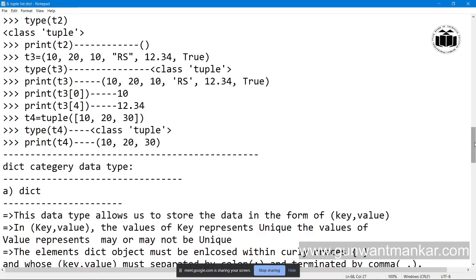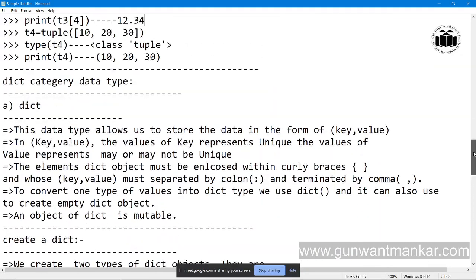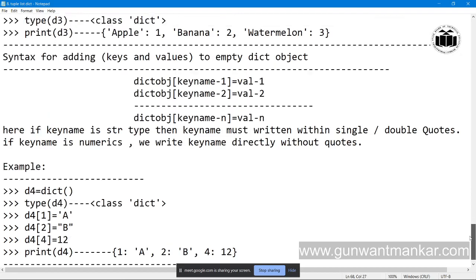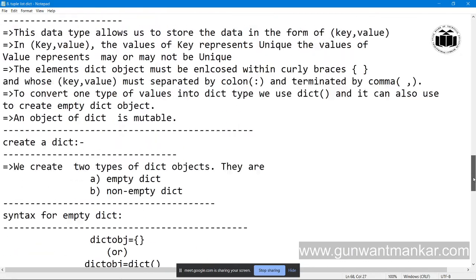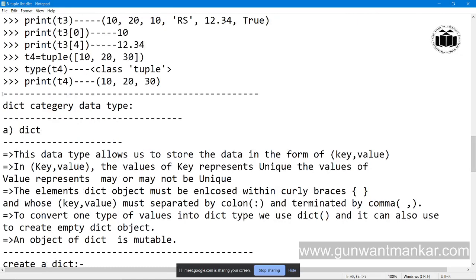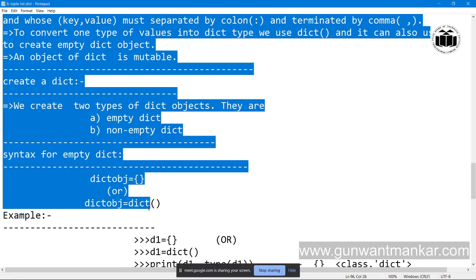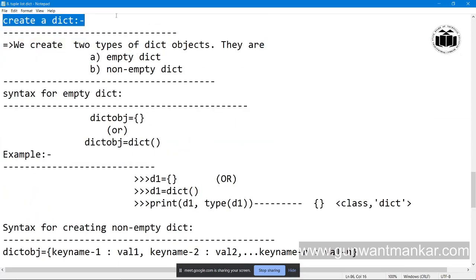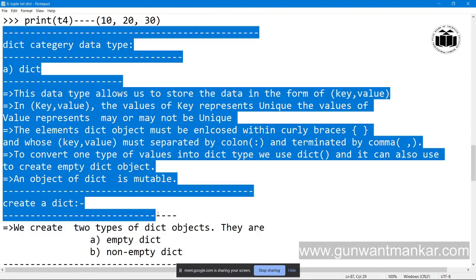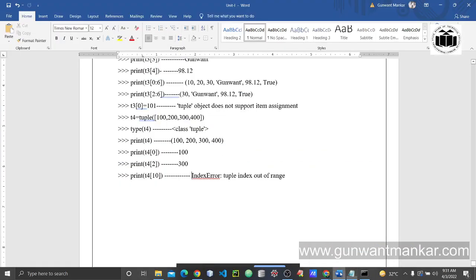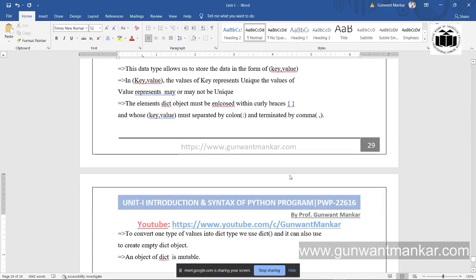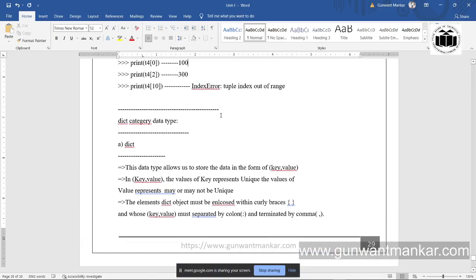Next one is what? Dict category data type. Okay, that is also important. Then we are going to close our unit first. And this tuple list we are going to learn in detail in the third unit. Okay, so here the dictionary category is available. Yes, we are going to take this one, dictionary category, dict type, dictionary category data type.